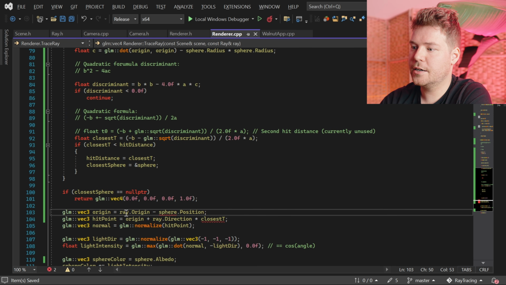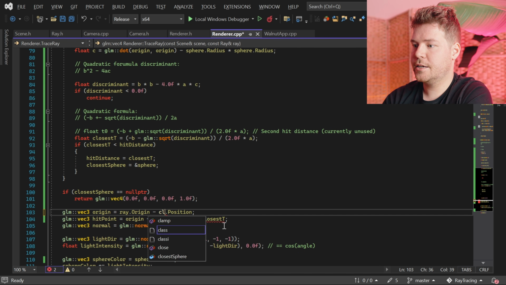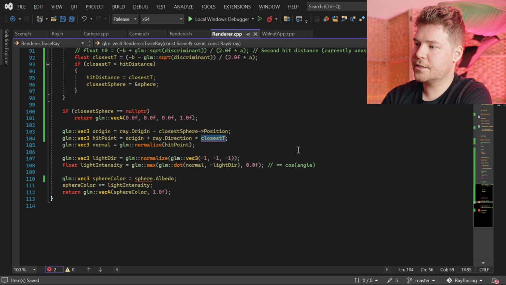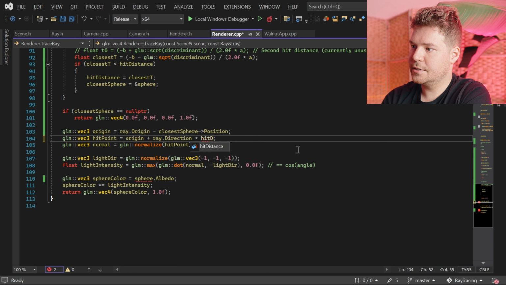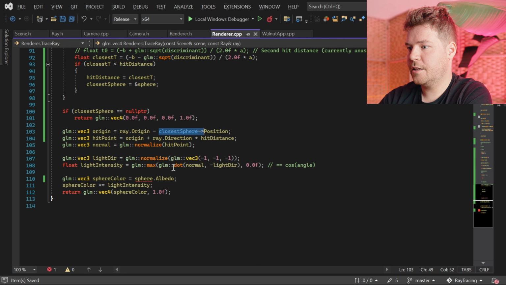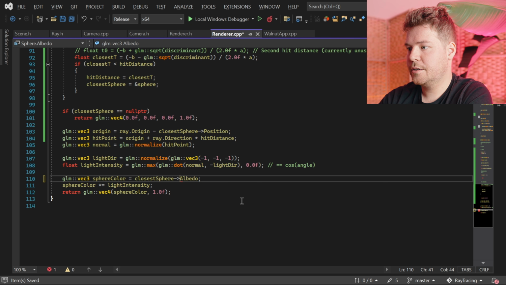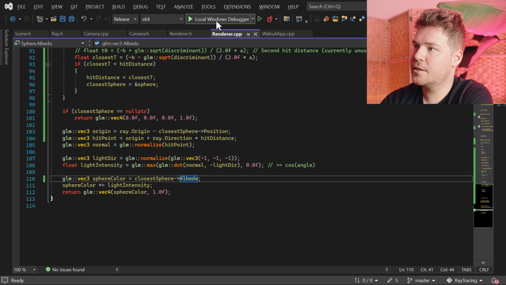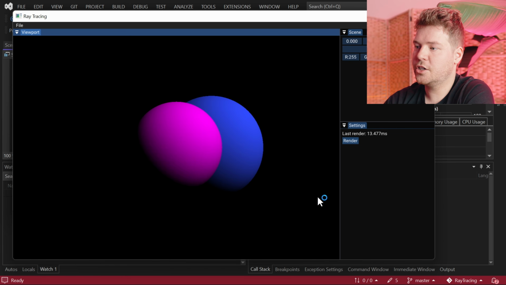So if I come down here and just write origin, we're going to write closest sphere position, like that. Closest t is going to be our hit distance. And then obviously sphere albedo is going to be closest sphere albedo, like that. And that's kind of it. It's really quite simple. So now let's go ahead and run this code and check it out.